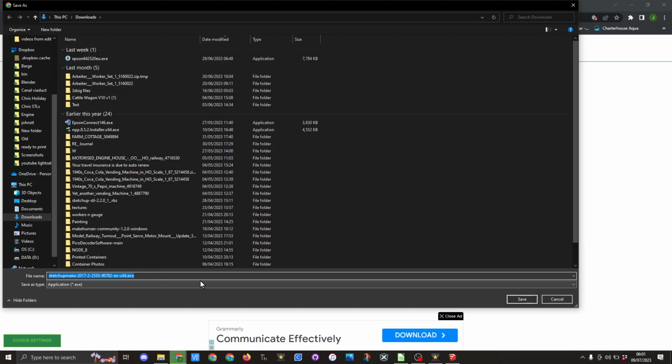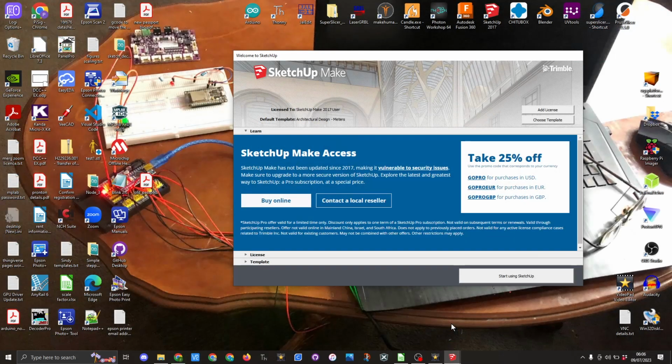I've already done this, but the important thing you need to know is when you're installing it, you need to make sure you're going for the free version, and not the online version. They still try to get you to go for the new version. Once you've installed it and start the exe file, this is the screen you're going to see. You can add a license if you want, but you don't have to. But what you will need to do is choose a template.